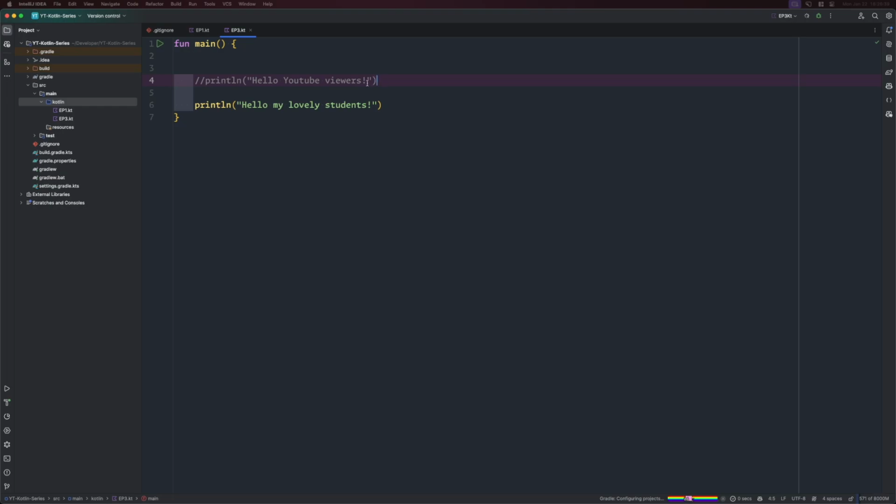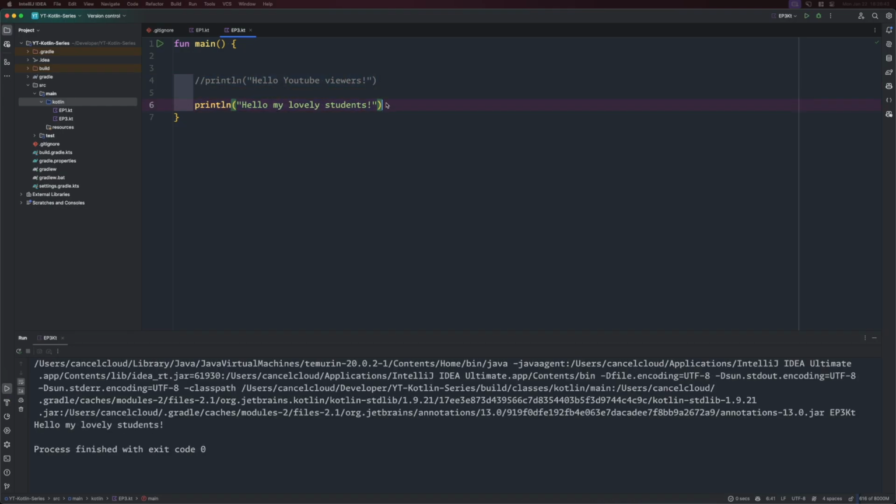that this one line will not be printed in the console and this line will be printed in the console log. And as you see here, hello my lovely students will be printed out, and hello YouTube viewers is not going to be printed. Now we're gonna uncomment it and run it again, and now we will see two lines of code printed in the console log.